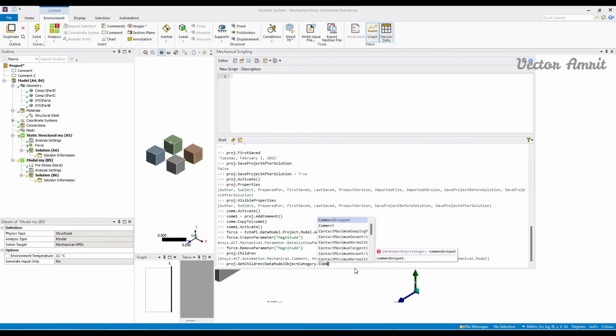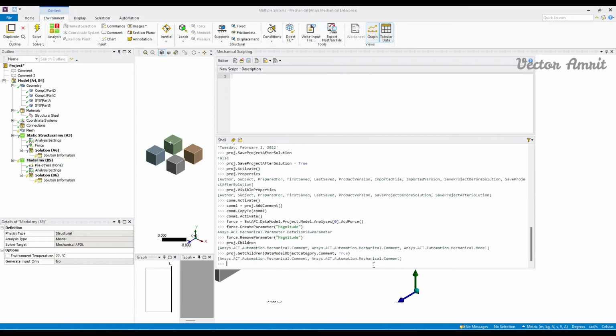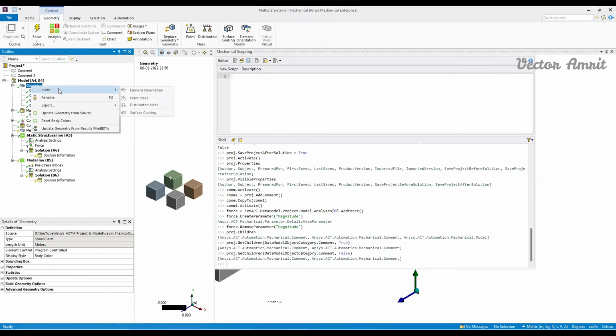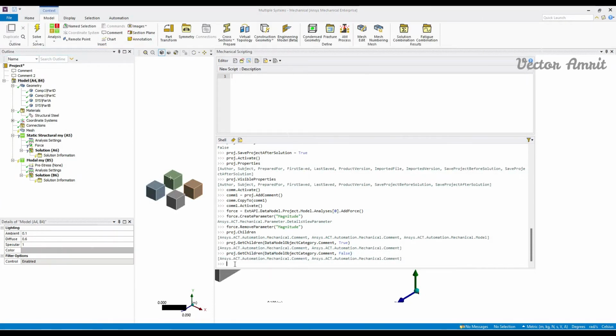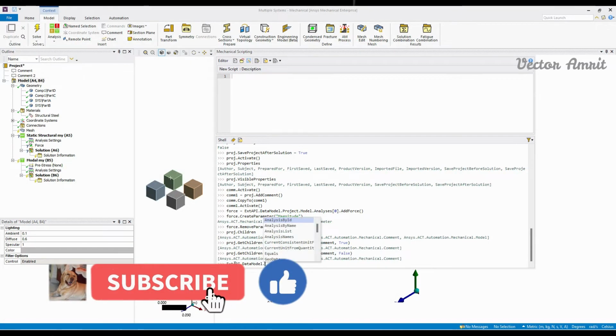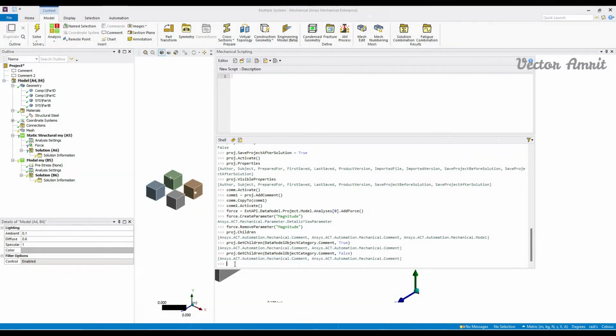So here it is comment, and then it will ask whether you want to recursively check all these comments within this. Okay, so right now I will put true. You will see it has returned only comments. If I make it false, I think I won't get anything else. So let me just insert a comment here. I will insert in model. ExtAPI dot data model dot project. I can even access from project itself.